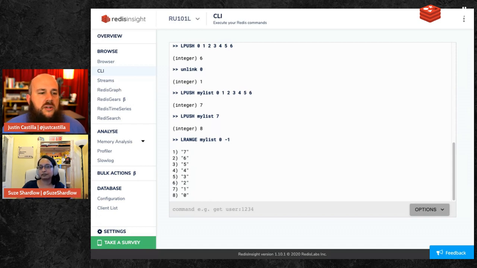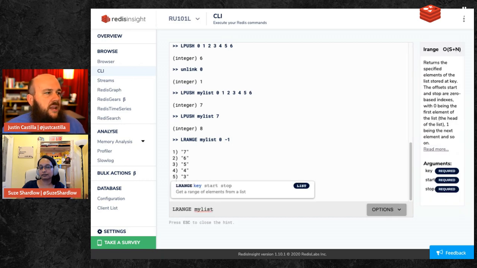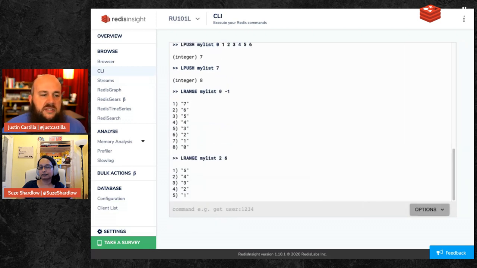But with LRange, we're taking O of N and adding on to that. So now it's O of S plus N. S is the offset where you start. So I'm using LRange my list 0, negative 1. If I want to do LRange my list, let's say 2 through 6, that's going to give me a portion of my list. S is the offset I'm going to have to travel before I start sending back my list. And N is the quantity between my offset and the end. So N in this case would be 1, 2, 3, 4, 5. So that's just another thing to consider.